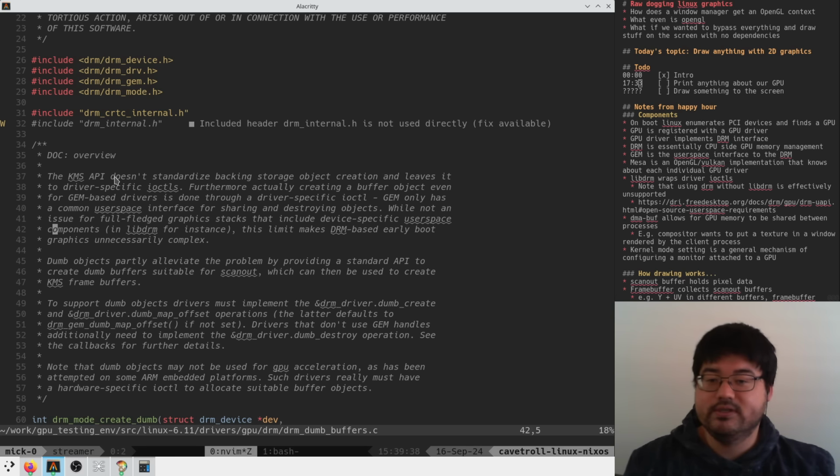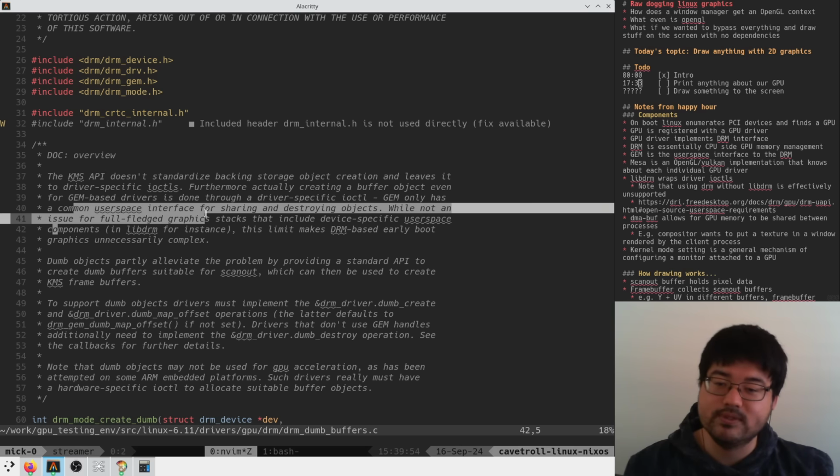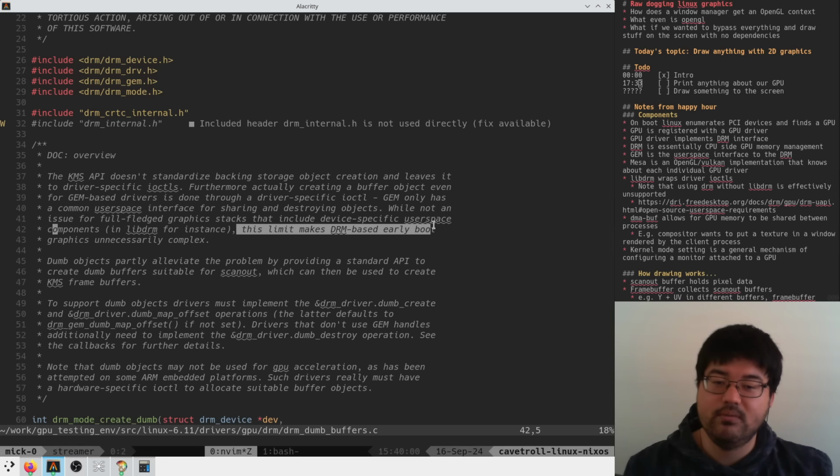The KMS API doesn't standardize backing storage object creation, leaving it to the driver-specific ioctls. Furthermore, actually creating a buffer object, even for GEM-based drivers, so GEM, we saw somewhere, is the user space interface to the DRM. For GEM-based drivers it is done through a driver-specific ioctl. GEM only has a common user space interface for shrinking and destroying objects, not an issue for fully fledged graphics stacks that include device-specific user space components. This limit makes DRM-based early boot graphics unnecessarily complex.